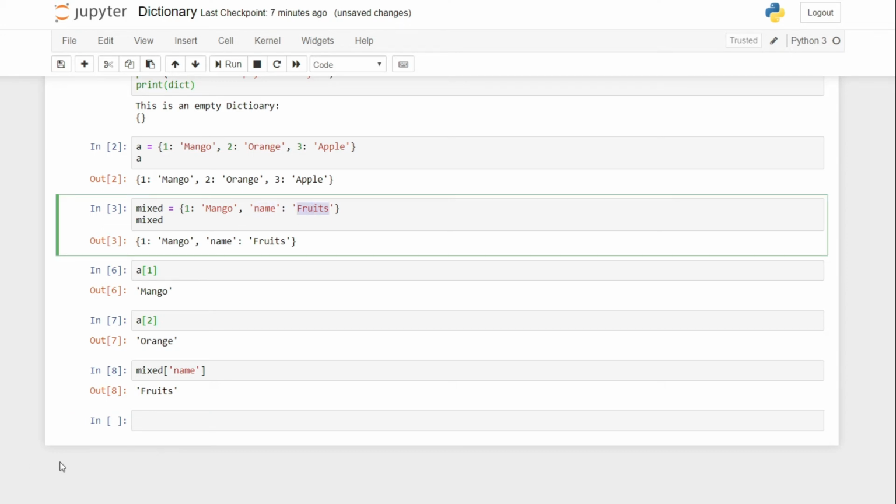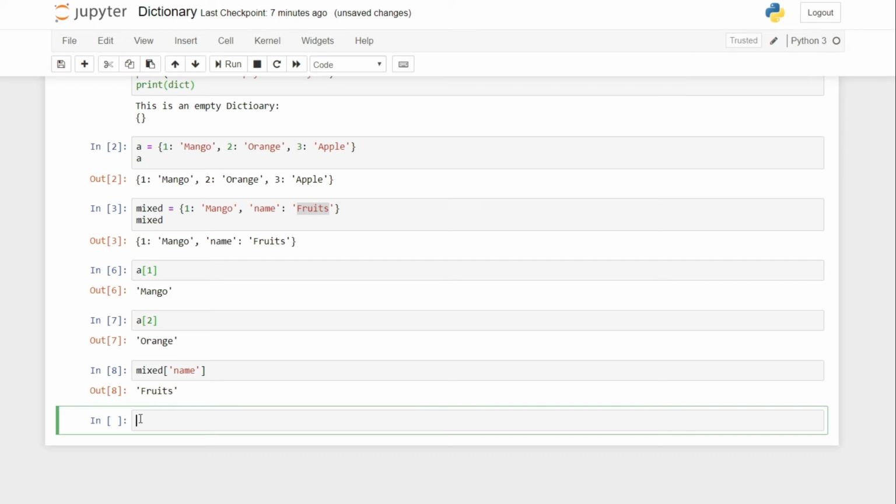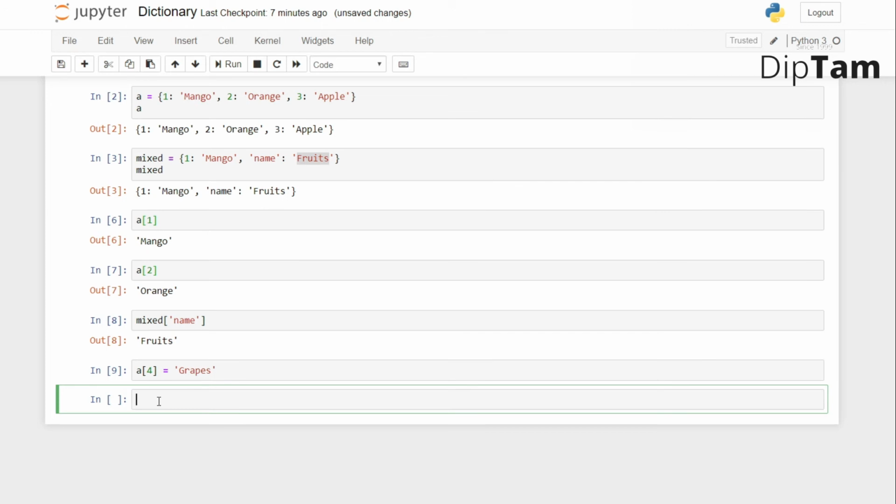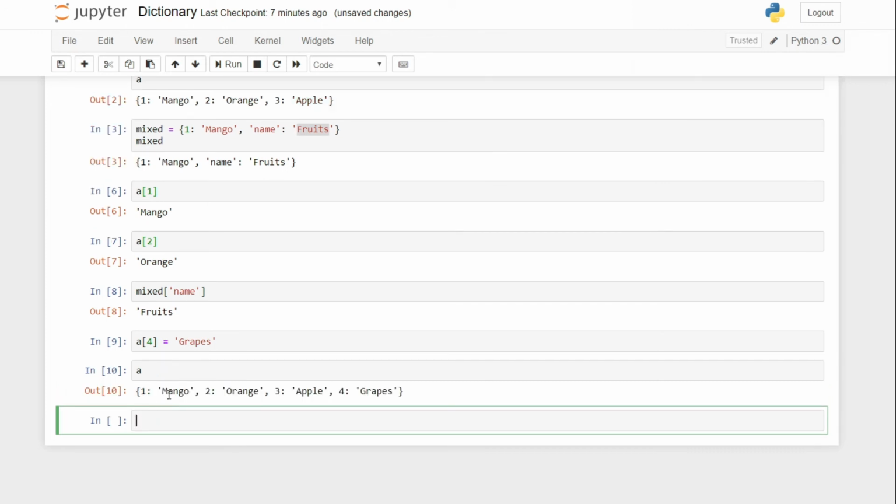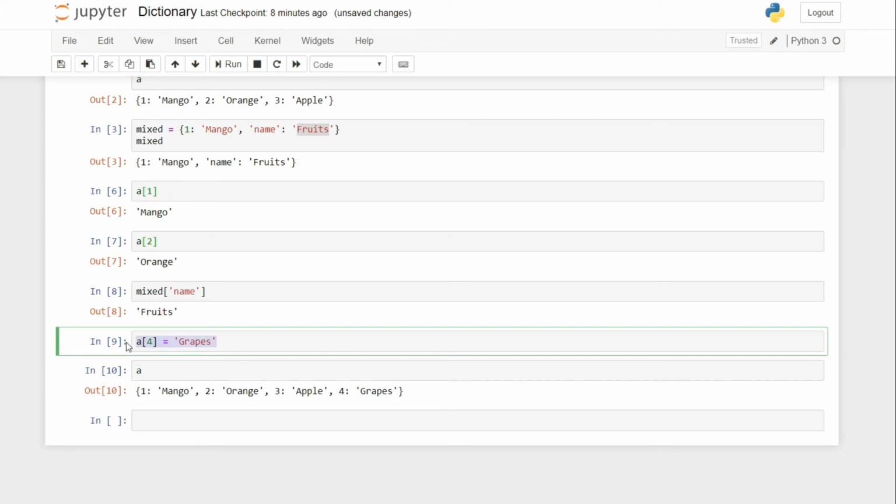Now if you want to add another key and value to a previous dictionary, you can write like this. For example, I want to add another fruit name after these three, so I write a, and in the square bracket I write 4, then equals, then the value, which can be grapes. If I print a now, you can see 1 is mango, 2 is orange, 3 is apple, and the last one, 4, is grapes. In this way you can add another key and value to the previous dictionary.